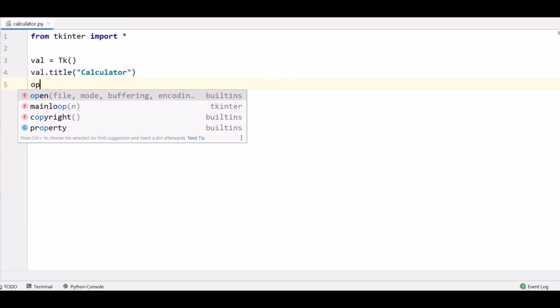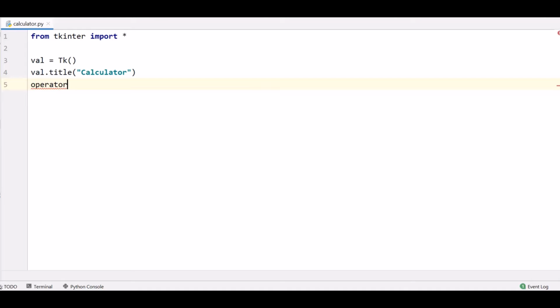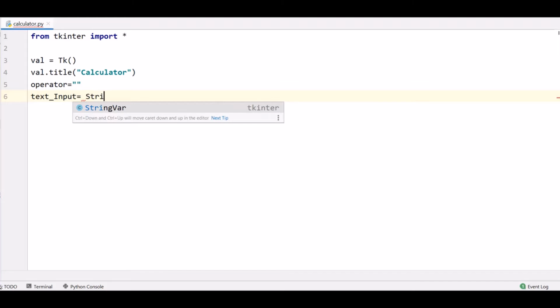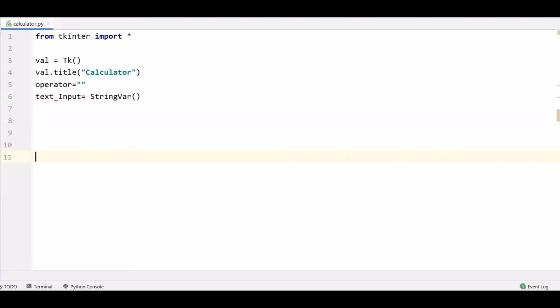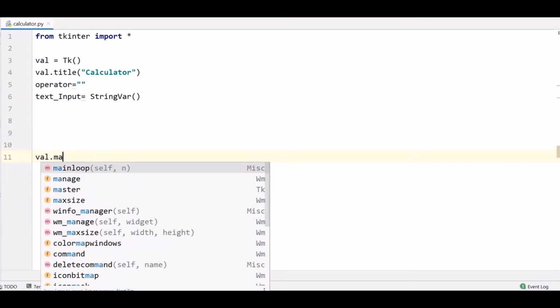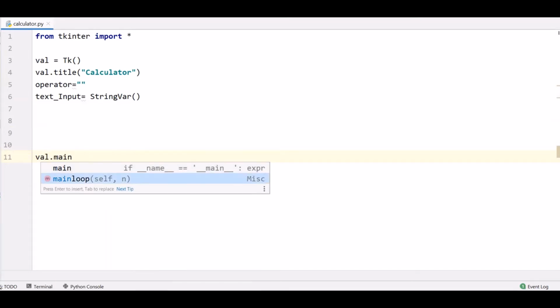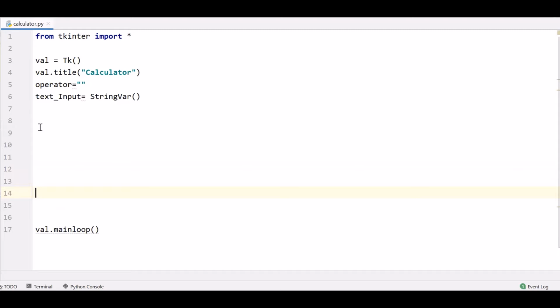Here we need to give an operator equal to empty, and then we need to give text input, which will be StringVar. Here I will call it dot mainloop, and I'll press enter to this.